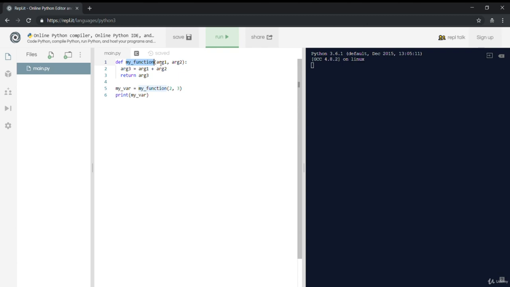This could be named anything. It could be named my function 2. It could be named motorcycle. It could be named anything, right? And then we are sending in our arguments. Once again, the arguments can be named anything you want. It could be some arg, some other arg. It could really be anything you want. Then we have our code in here that says what we want the function to do.